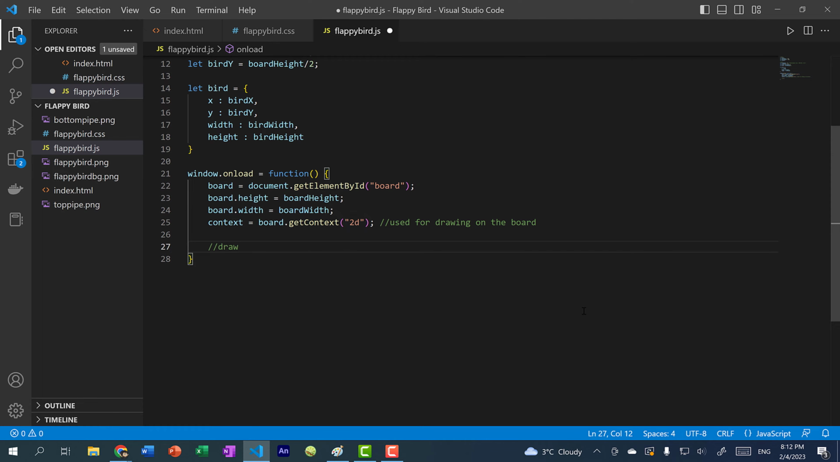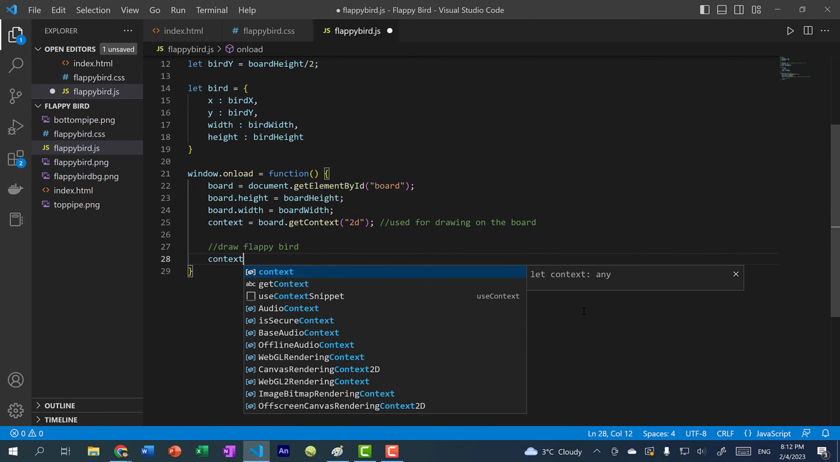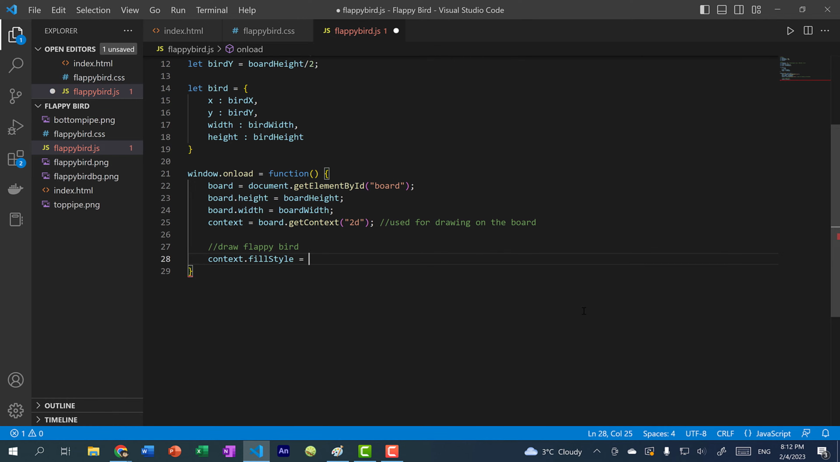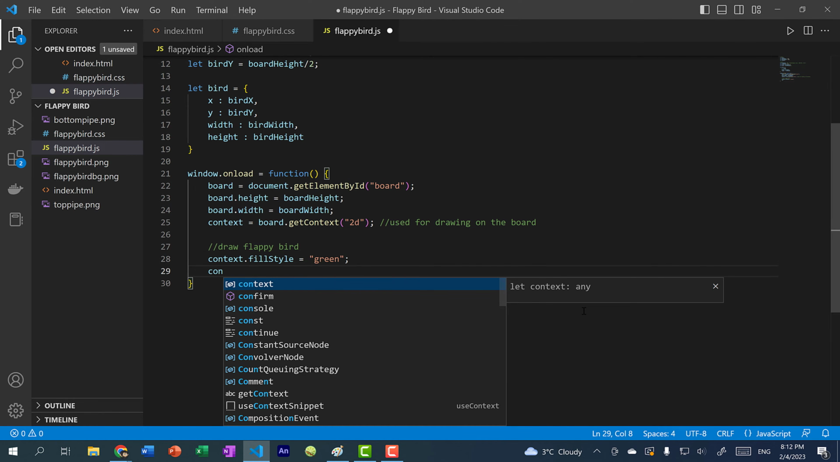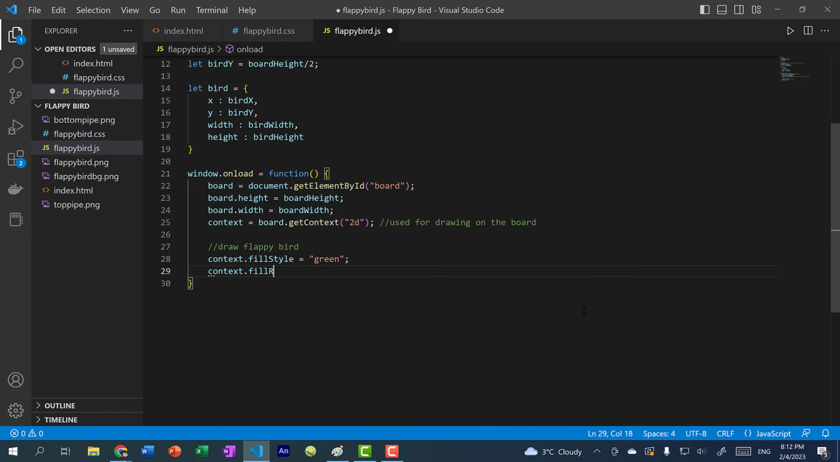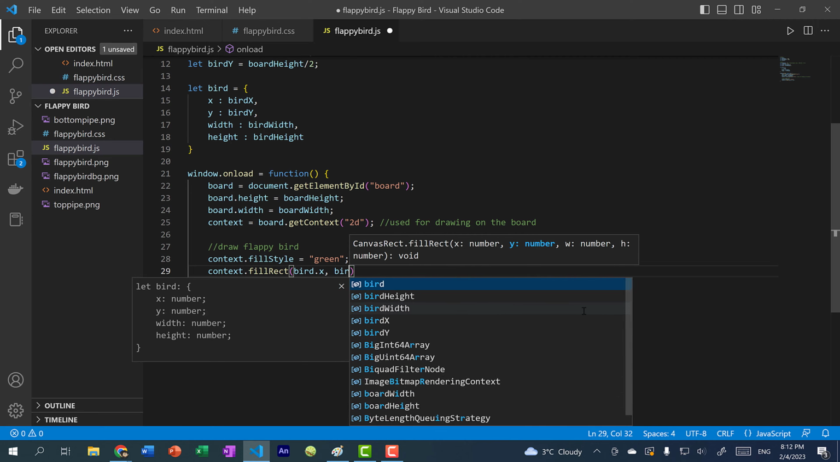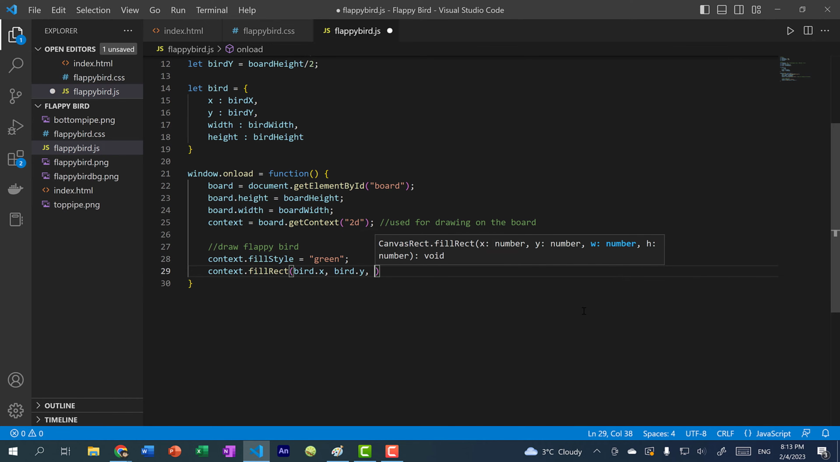So let's draw the Flappy Bird here. And I'm going to do context.fillStyle and set it to green. So this changes the pen color to green. And to draw the bird, let's start off as a rectangle. I'm going to do context.fillRect, bird.x, bird.y, bird.width, and bird.height.